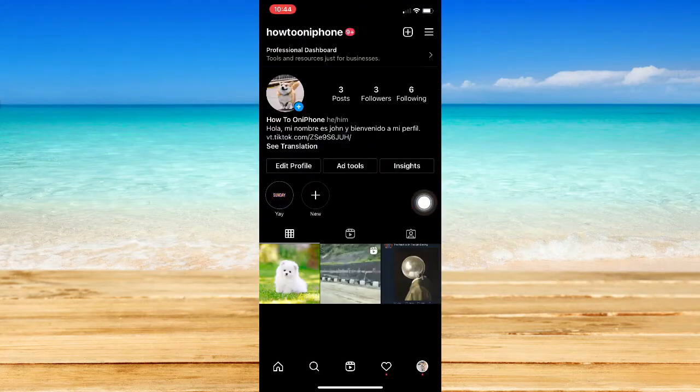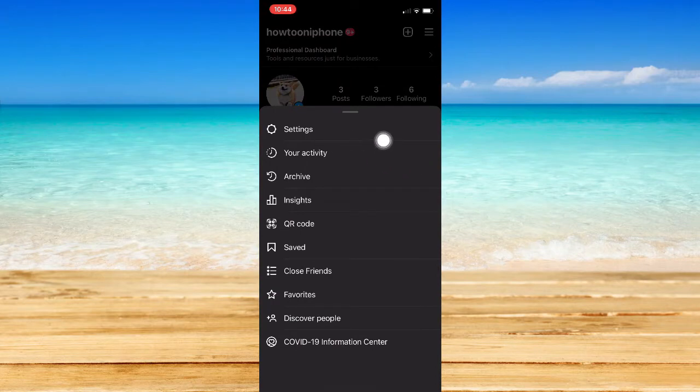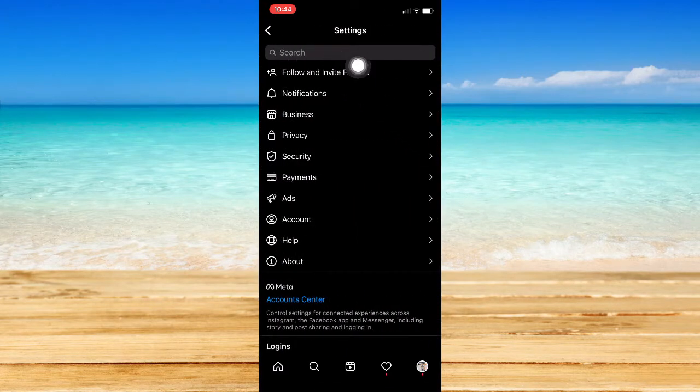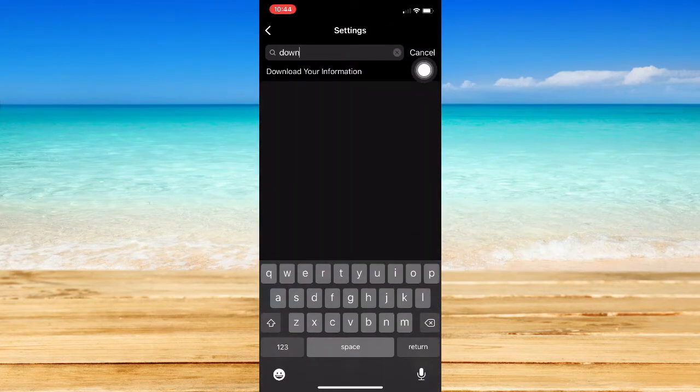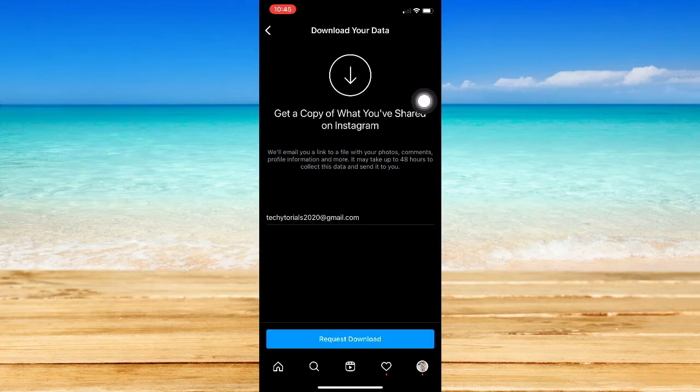Once you're here, click on the three lines found on the upper right corner, go to Settings, and search right here, Download Your Information. So click on Download Your Information, type in your email address, and click on Request Download.